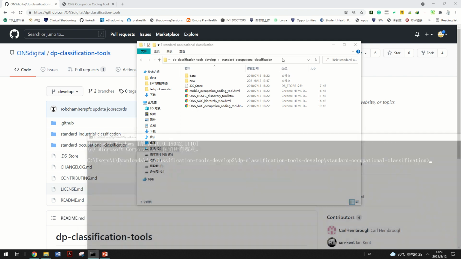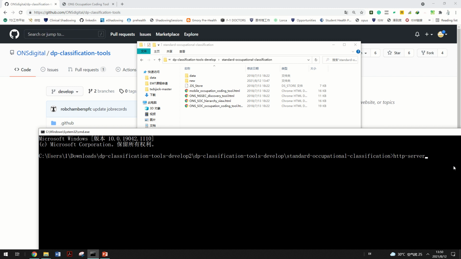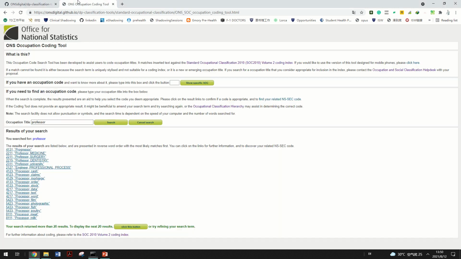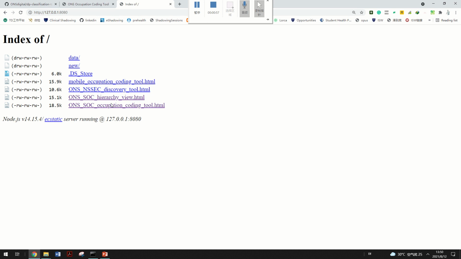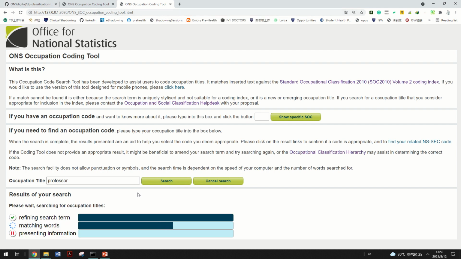Next, install npm, and using npm or Node.js, install HTTP server. I have already installed HTTP server, so here you could enter http-server and go to here. This will allow you to get around the cross-origin issue. Go to here and click on ONS occupation coding tool, and then you will see that you could, using your local disk, still find the proper occupation.